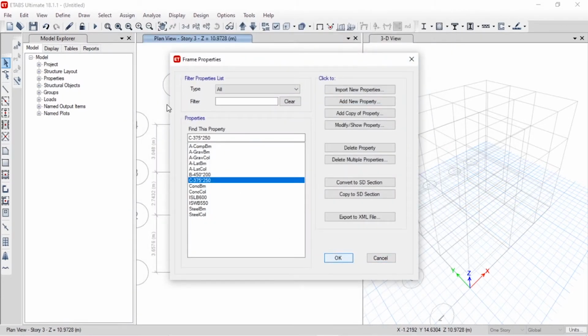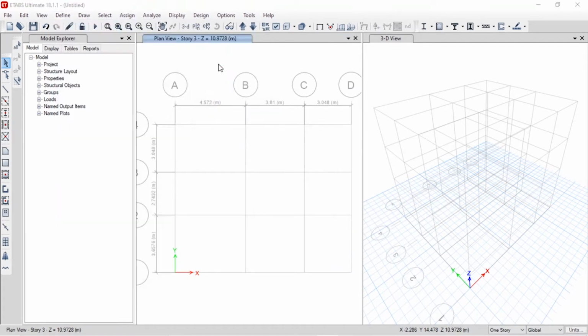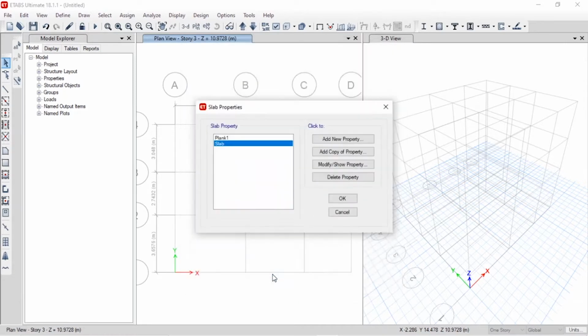And now we'll define the slab section. I'm going to modify this itself. I'm not going to create any new one. I'm going to give it a property name as slab, and the slab material is M20, and the rest is the same. Usually slab thickness is around 100 mm to 150 or 200 mm. On an average, everywhere the standard slabs used are of 150 mm, and then click on OK.